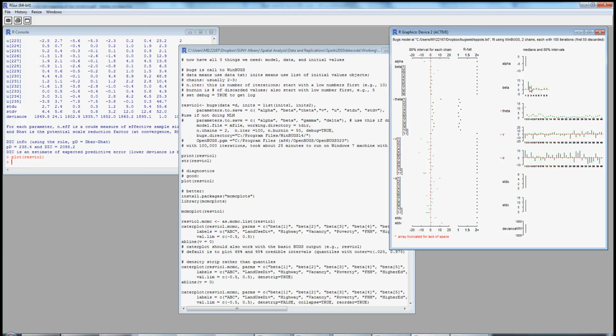Again, to interpret significance, you want the 95%. These are 80% confidence intervals, or credible intervals rather. So you want 0 to not be included in that interval. Here are your predicted outcomes, the spatially structured random effect, and then the unstructured error term.